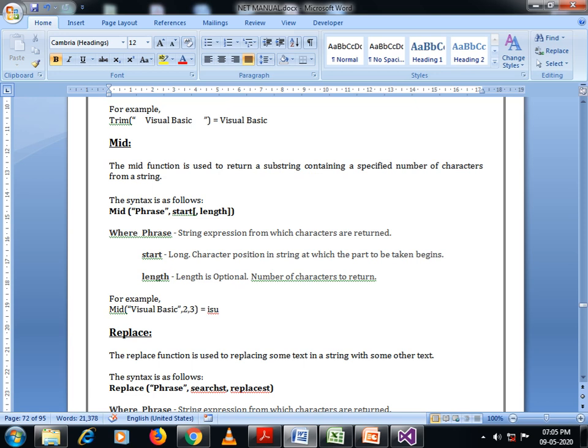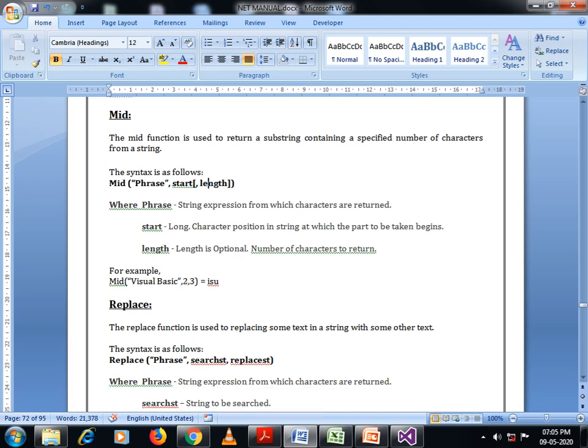Where phrase represents the string expression from which characters are returned. Start indicates the character position in the string at which the part to be taken begins. The length represents the number of characters to be extracted. It is obviously an optional part. You can write it like this: mid Visual Basic, 2 comma 3, where 2 represents what?